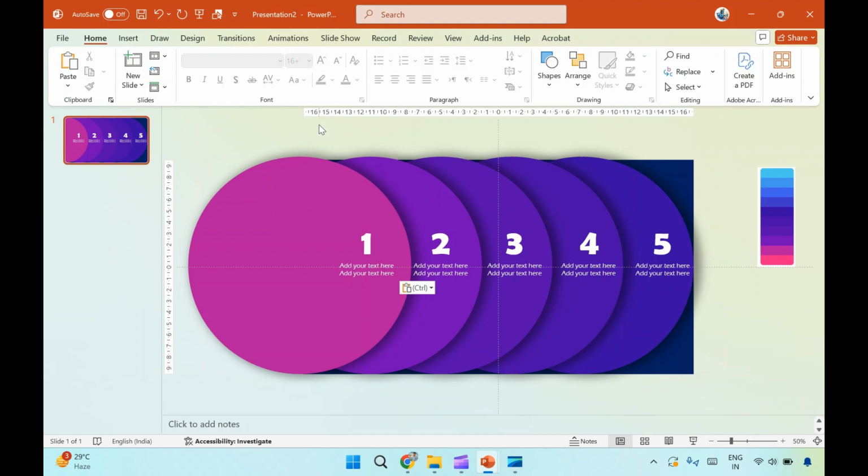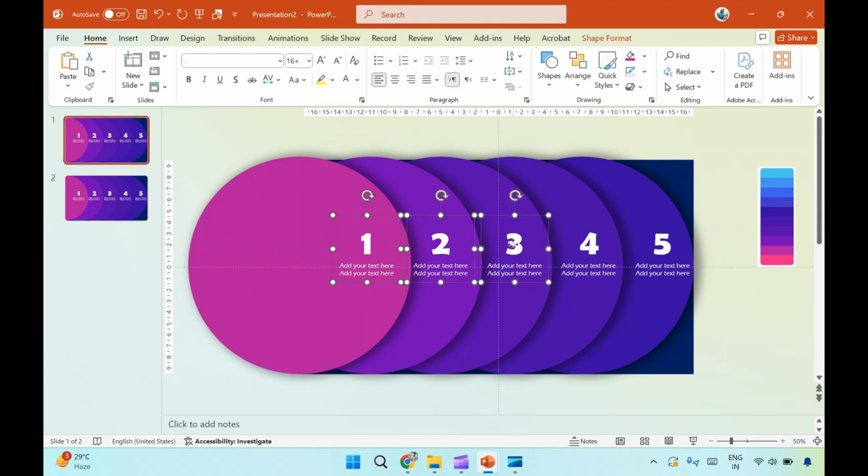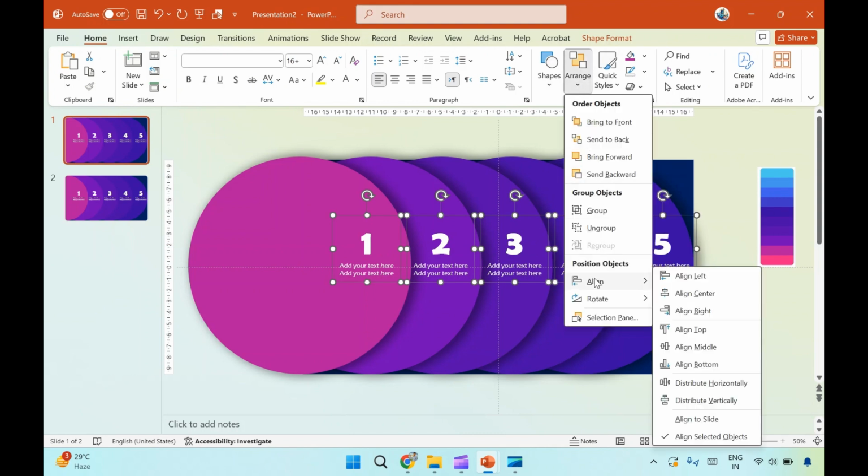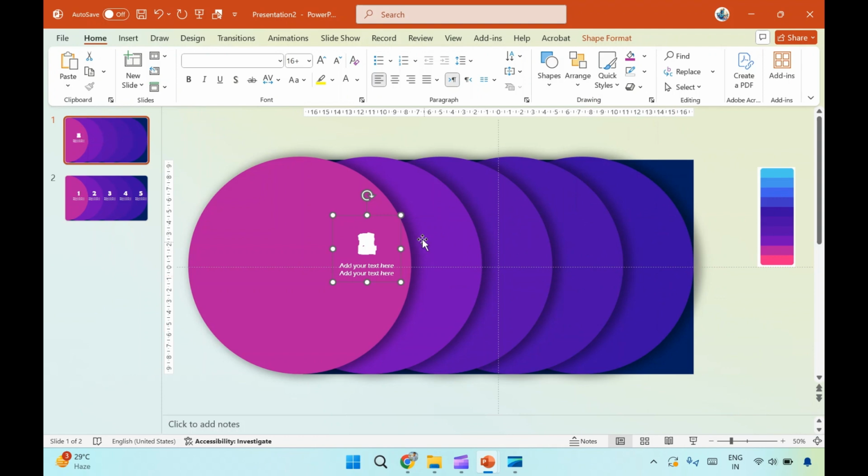Now our first slide is ready, and we will go to first slide and press Ctrl D to duplicate the first slide. And now in the topmost slide, what we will do is we will select all of these text boxes. We will go to arrange and we will align them all in the left side and move these text boxes to the leftmost side of the slide area where it can be visible.